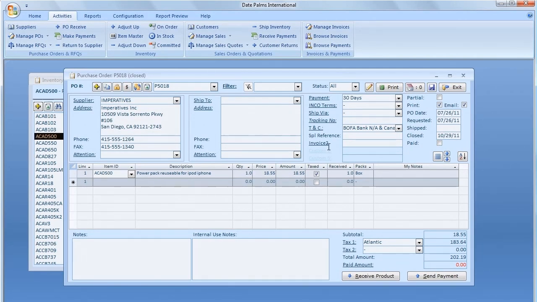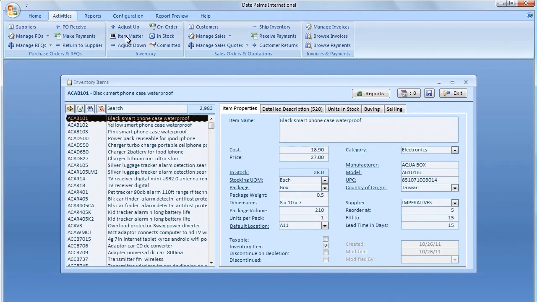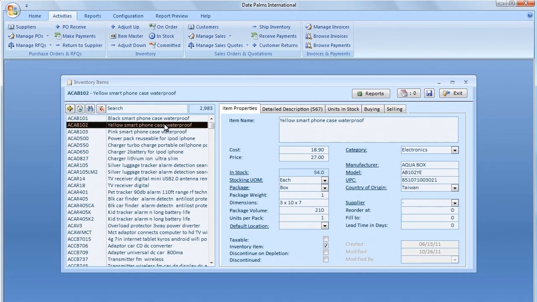In the next section of this tutorial, we will see how to adjust inventory down. As with receiving, there are three ways of doing that. Let us go to the Activities menu tab, Item Master choice. On the Item Master screen, we find an item that requires negative adjustment.